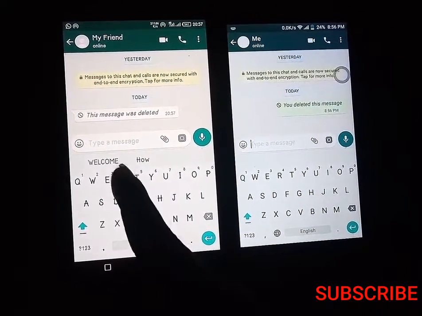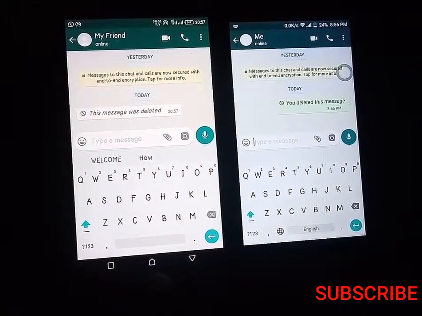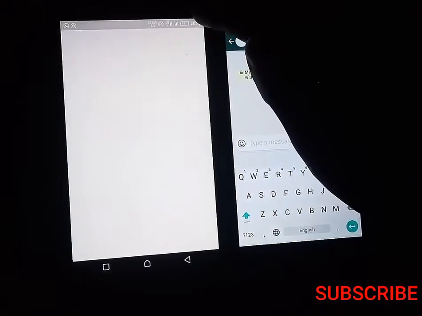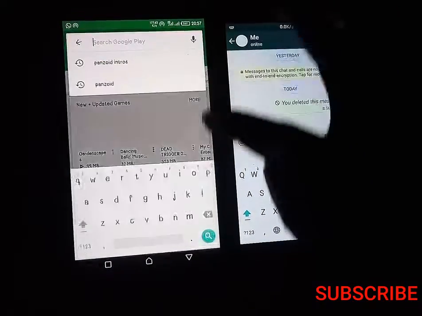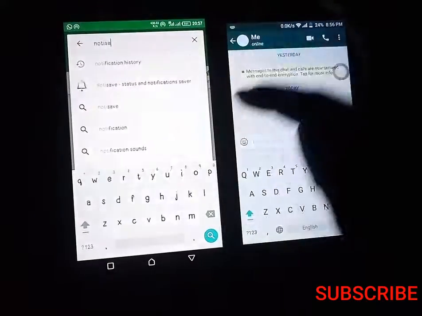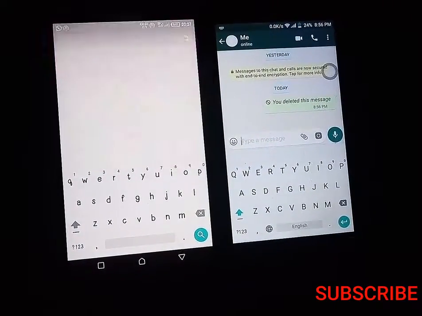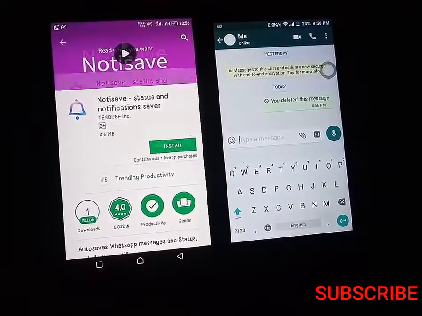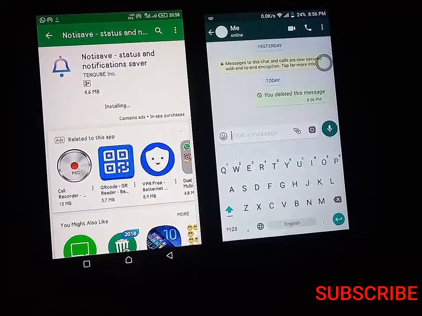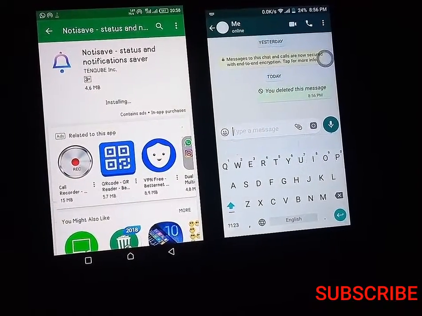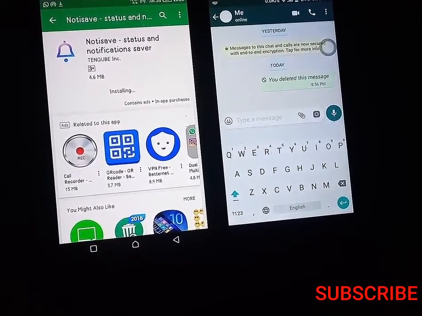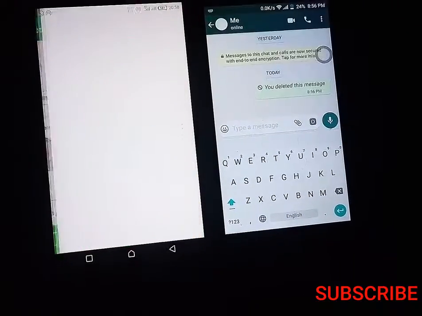So for my friend to read this message, he'll need to go to Play Store and search for an app called Notisave. The first one there. Then click install. Wait for the app to install. Then click open.